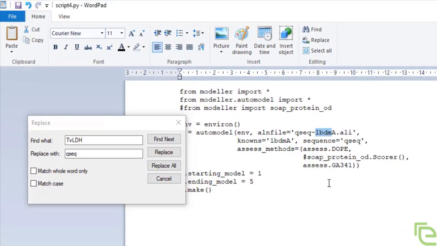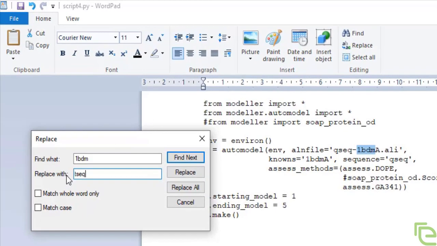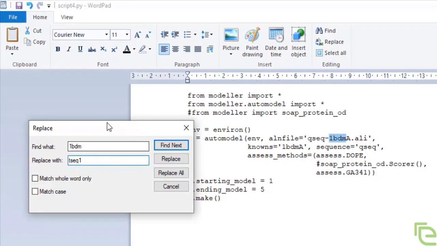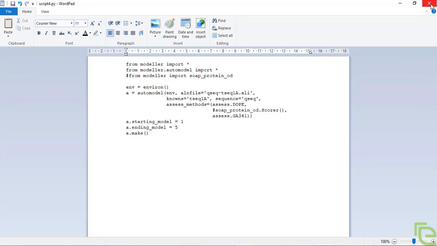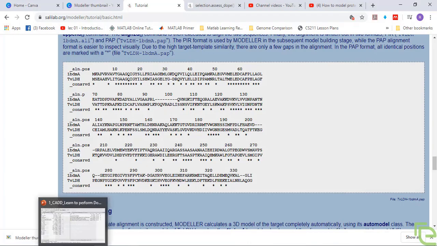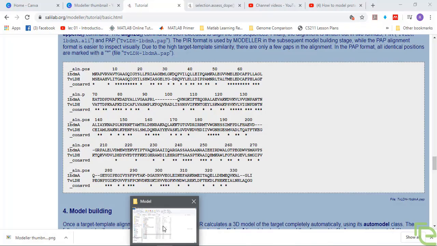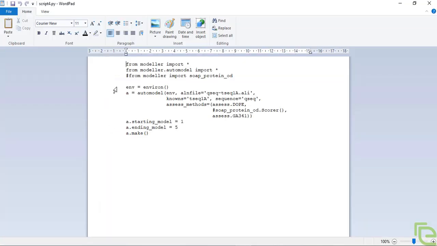Then I'll replace the 1BDM with tsec1. As you know, 1BDM is being used in the tutorial at Modeler, but we've been using tsec1 as our selected template for onward studies. So this will be replaced. So we'll close this. It has been changed, and we'll see the changes. If the changes have been incorporated, we'll open it to recheck it. Yeah, the changes have been incorporated.